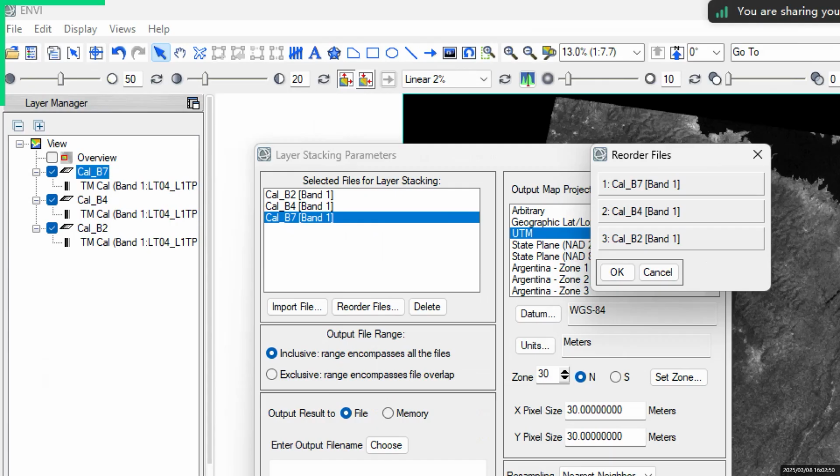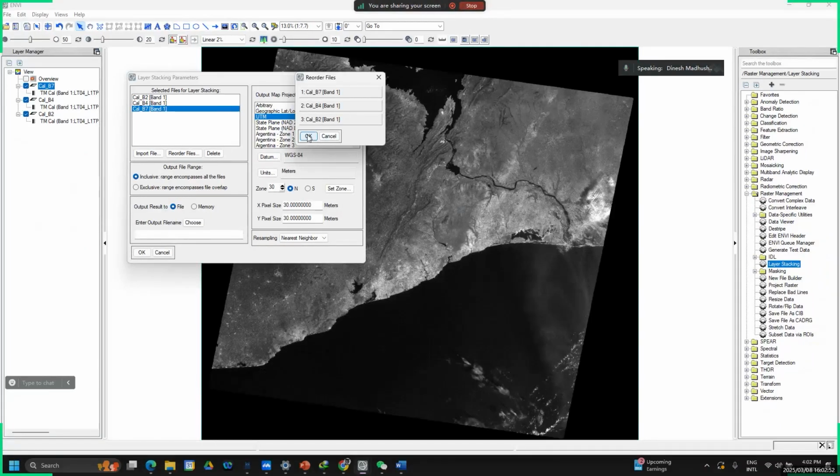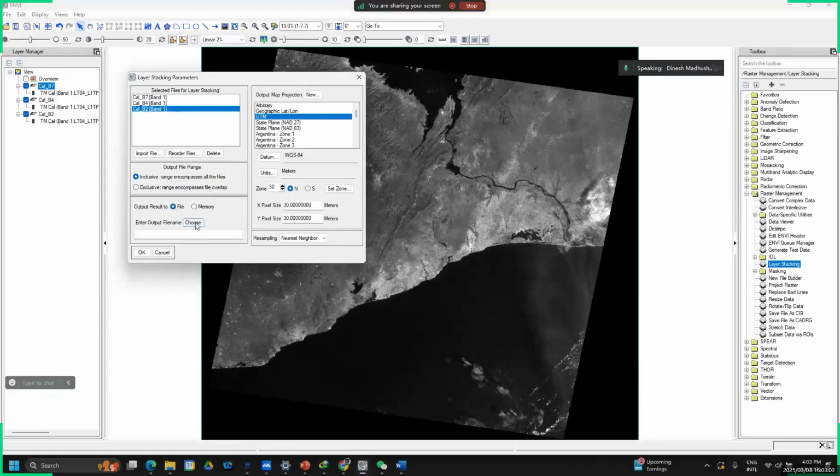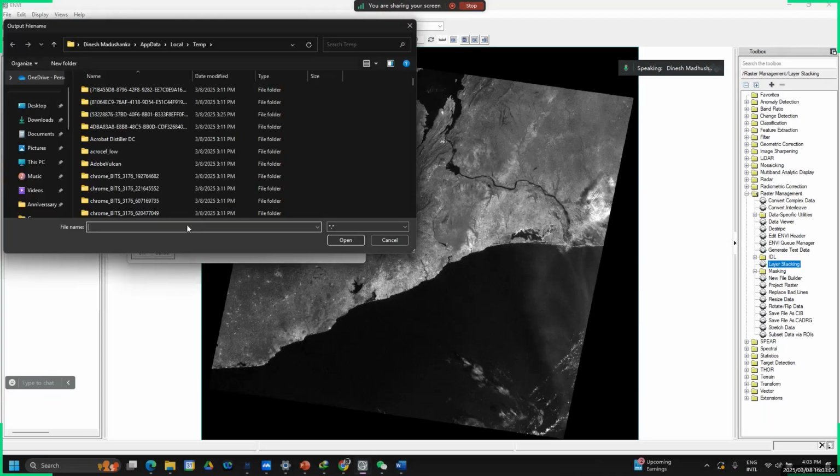So when you are done, you click on OK. Then you choose where to save it under here. You can see the choose button there. You click on choose. Now we are going to create a folder for it as well.